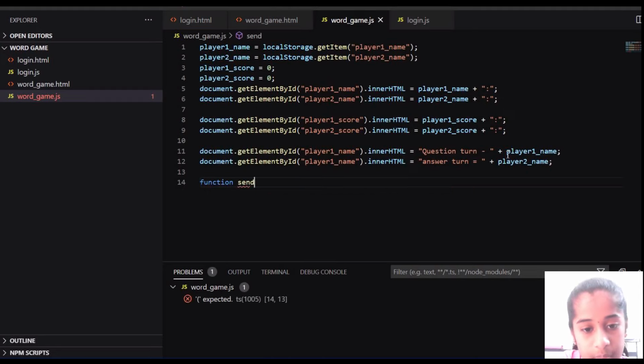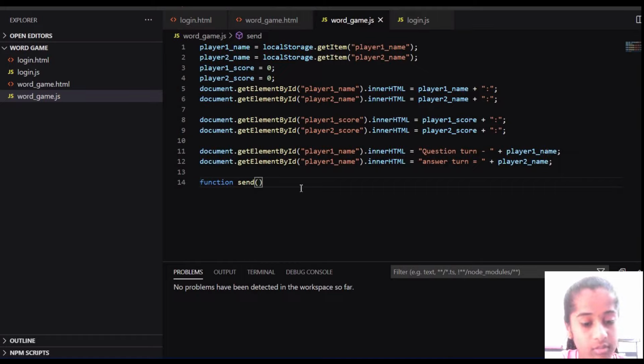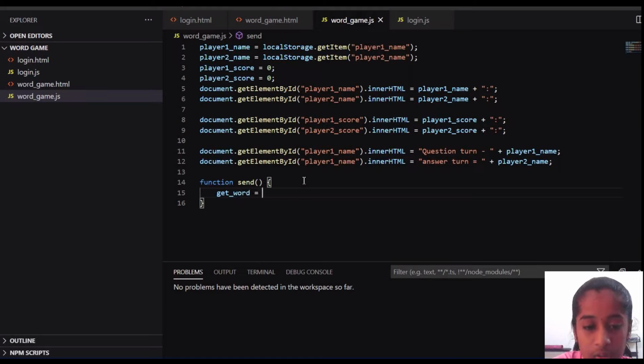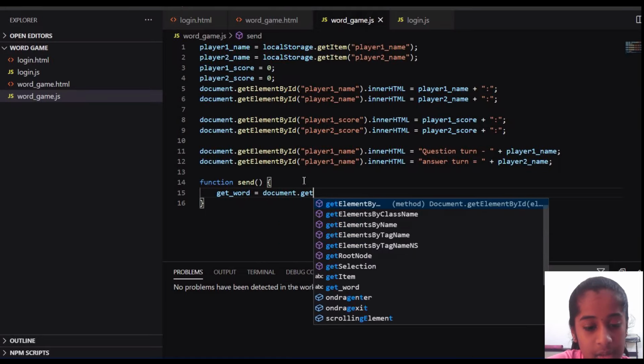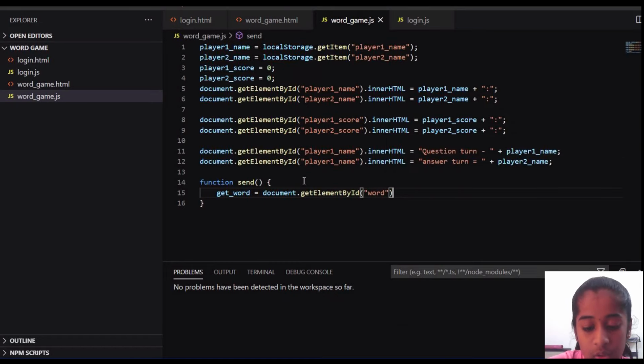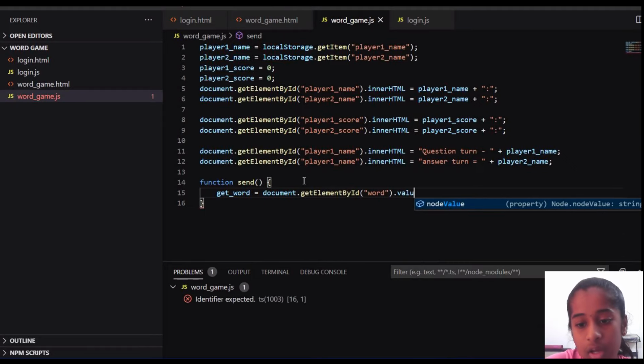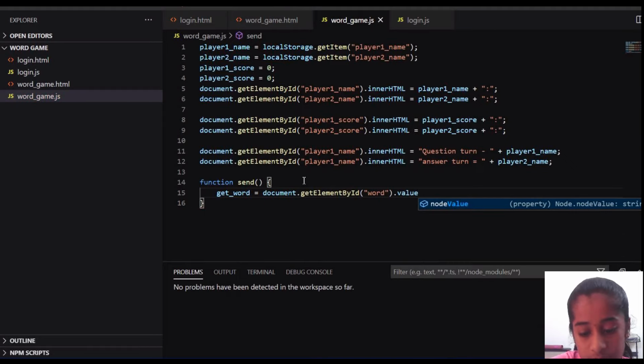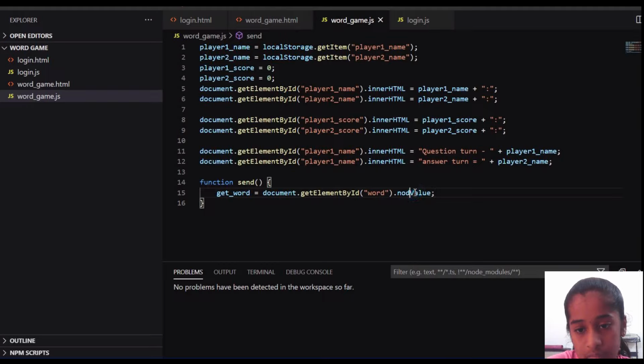And after this we have to create the function send. I hope you guys remember we have put the function send when you click on the button. The button is only for sending. We have to give the text. For that, I'm naming the function send. And here I'm gonna say get word is equal to document dot getElementById, and here we're gonna get the element of word, that is, we have set the word, right? We are asking them to set the word. This is going to be the value of it. Value and not the node value. Just going to be value.